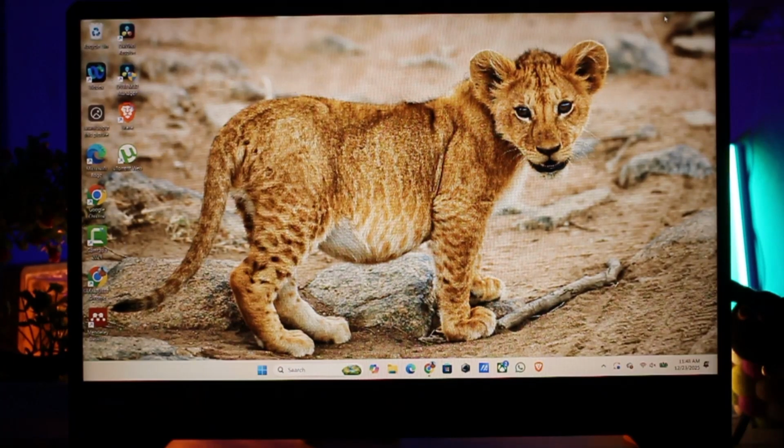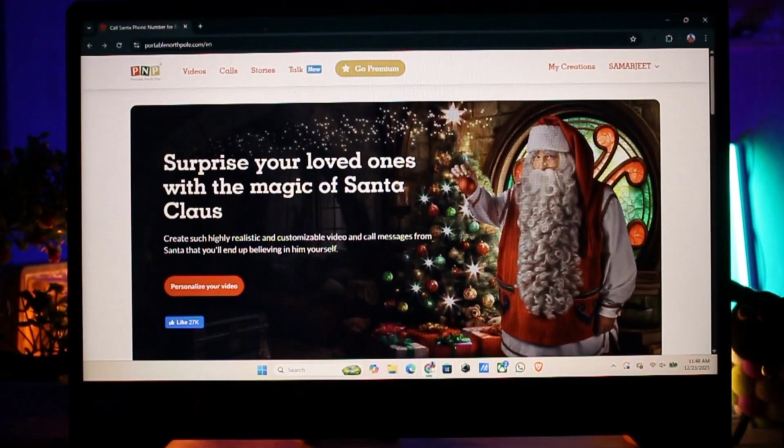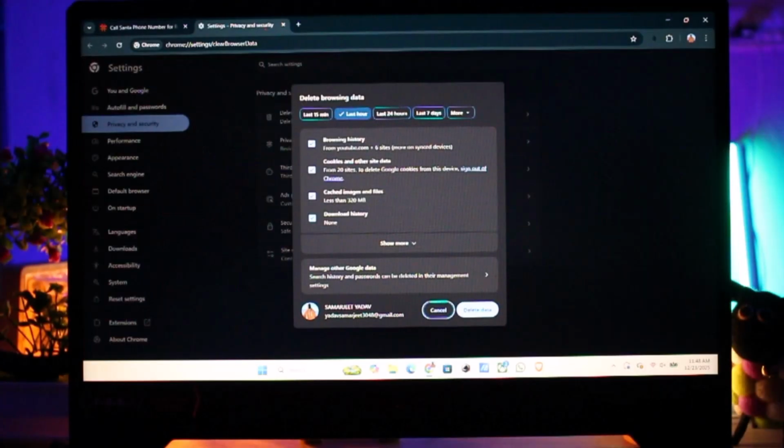Next, clear your browser cache and cookies. Sometimes old data can cause problems. In Chrome, press Ctrl plus Shift plus Delete. Select cookies and cache, and click clear. Then reload the Portable North Pole website.